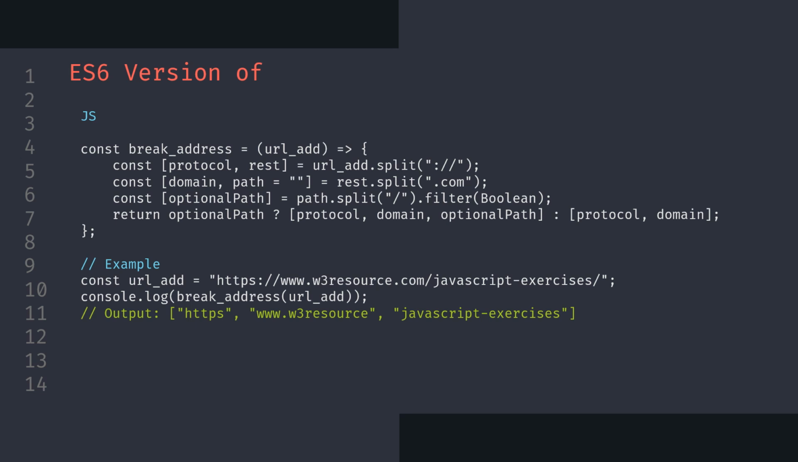The ES6 version of this function improves readability and efficiency using destructuring and default values. By leveraging modern JavaScript features, this code simplifies the logic while maintaining functionality. The use of the filter method ensures that the path is cleanly extracted if it exists, and default values handle cases where parts of the URL are missing.